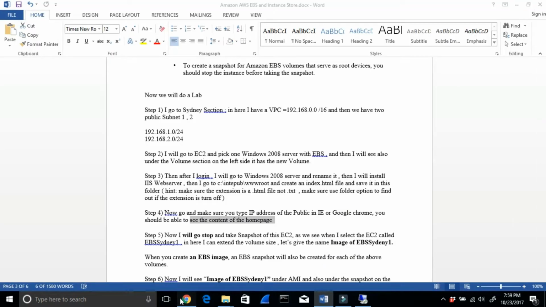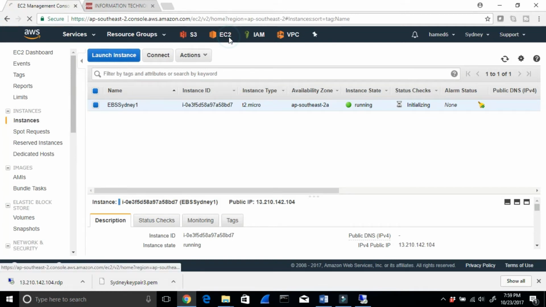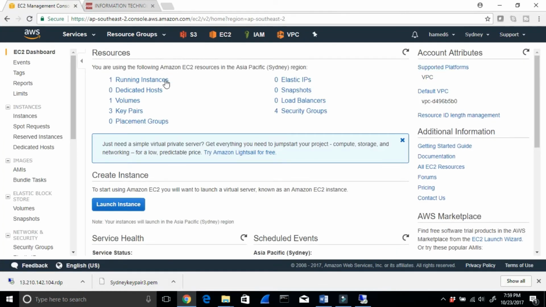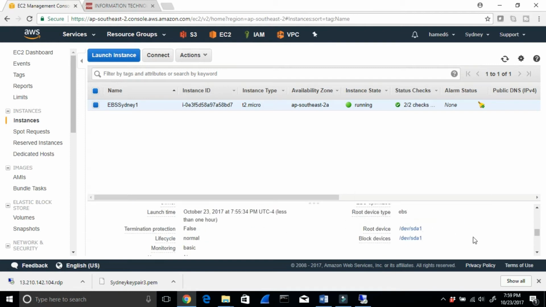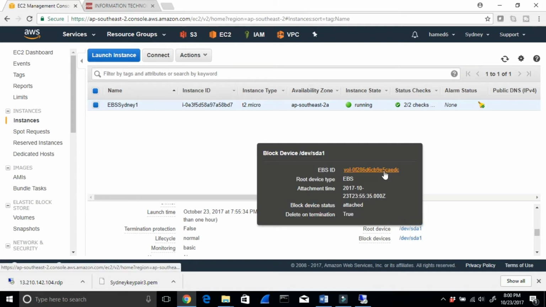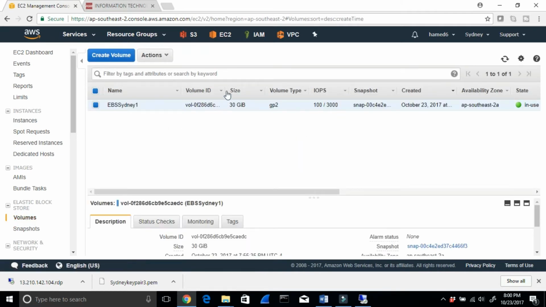Okay, so let's go back again. The key is, right now when you go to EC2, I see one running instance and also one volume. Running instance is right here. When I come down, I see this is the root device. If I click here, look at the end of that: 5CAEDC, EBS. Let's go to Volumes. If I click here, see 5CAEDC. So the same volume is here too.